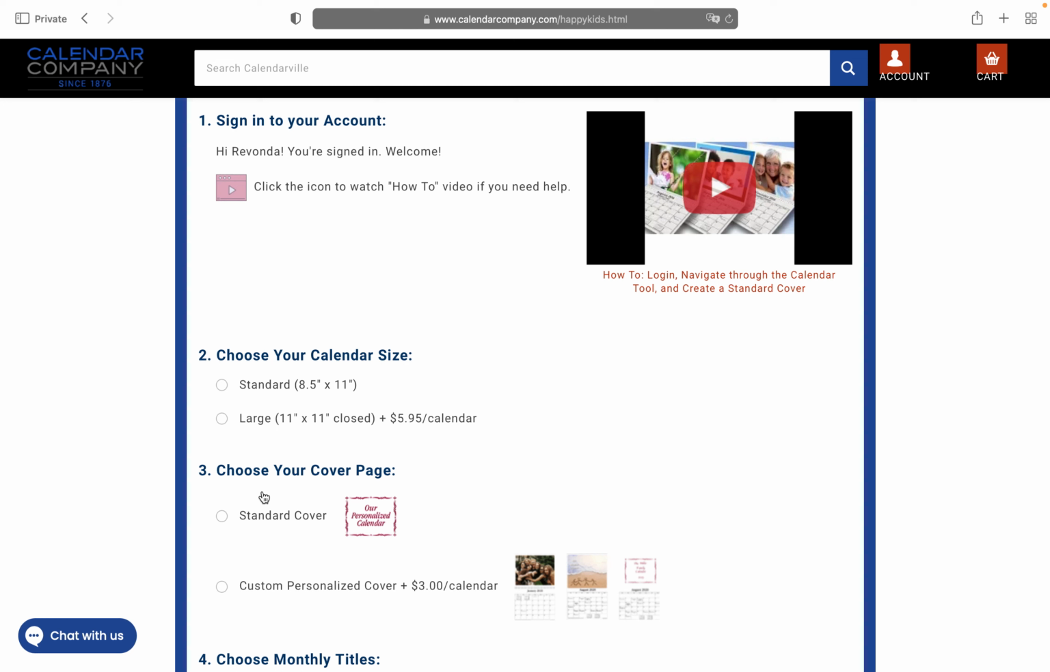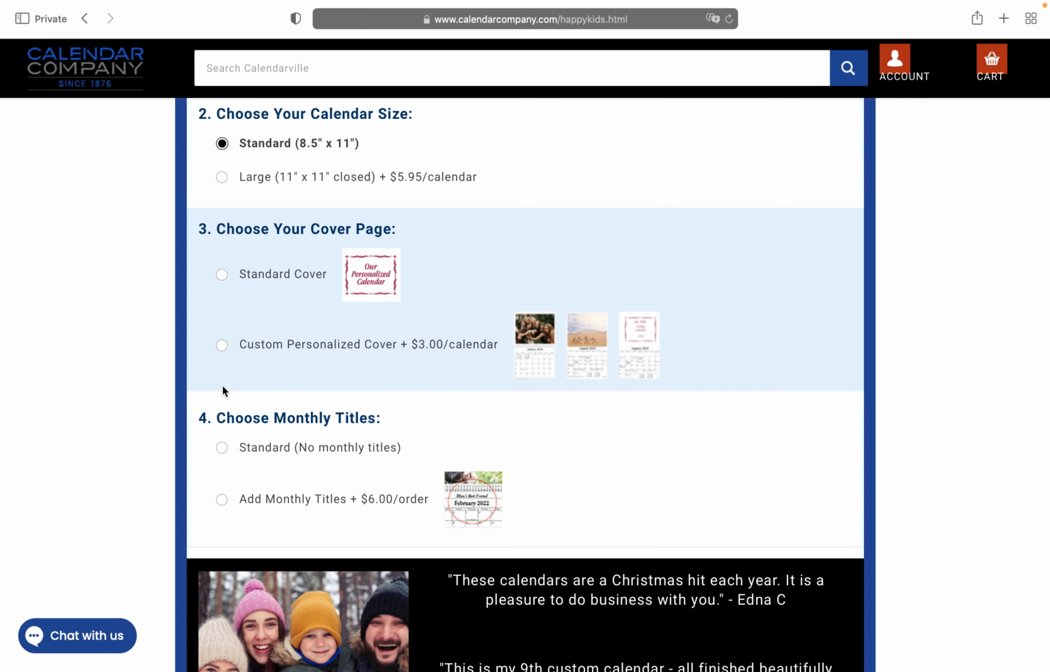The next step, you will choose your calendar size, whether you want standard or large. Standard is our most popular 8.5 by 11 calendar. So I'm going to choose standard for this tutorial. You will choose your cover page, and for this tutorial I will do a standard cover. However, if you choose a custom personalized cover, this is where you can upload your own photo and choose your photos to make your cover, or you can choose one of the designs that we have, such as this. I'm going to choose standard cover.